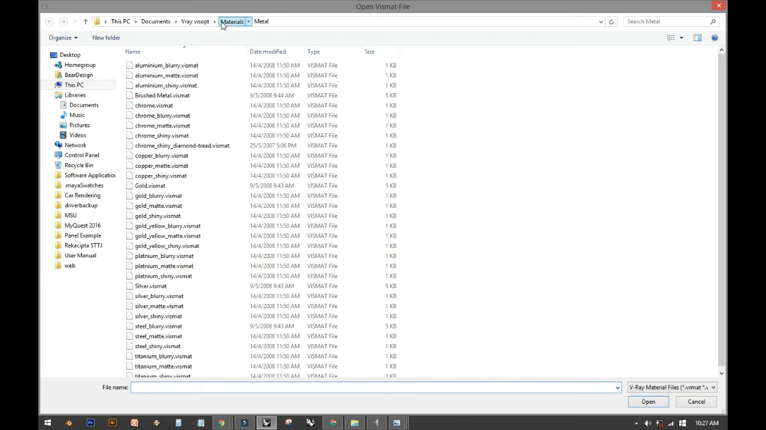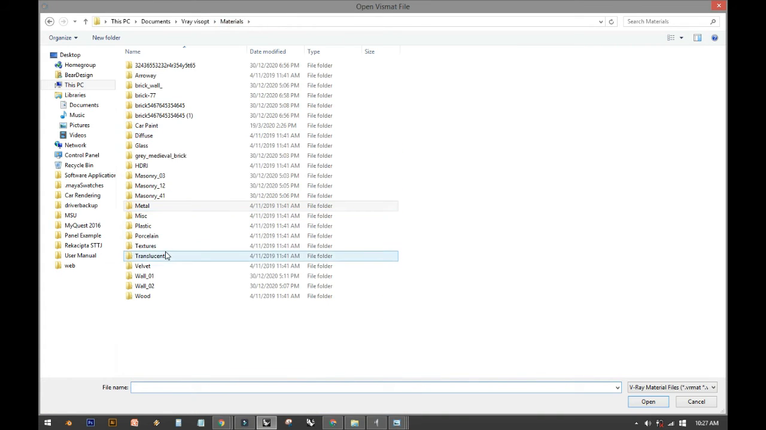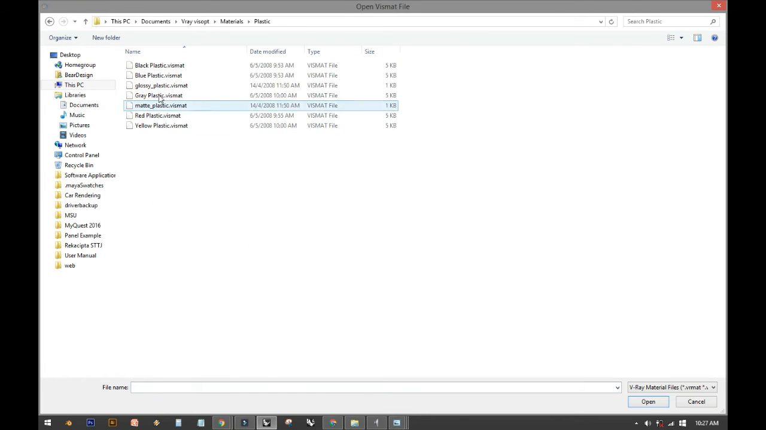So I have examples of the material that I already have. I want to have this matte plastic effect. Even though it's a plastic, the effect of the render is going to be the same. It has this matte plastic. So I'm going to select this one, then open.